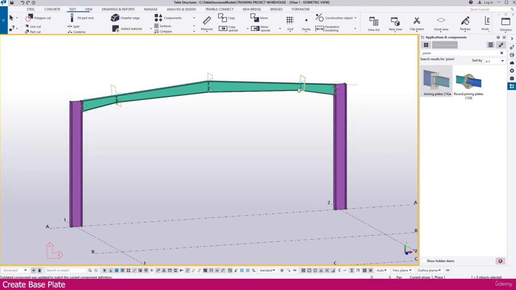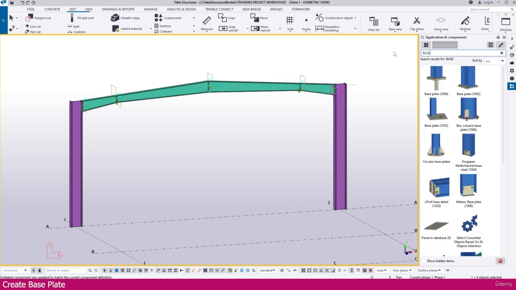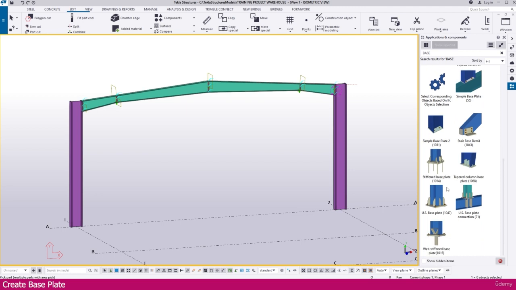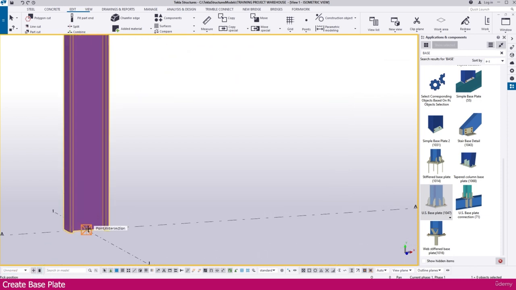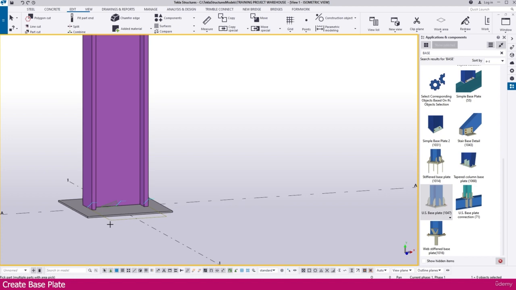Create base plate. Go to Application and Component, type "base" here. Now you will get base plate related components. Of these, the most commonly used is the US base plate. Just click this one, click the column, click this endpoint, and it will create like this.